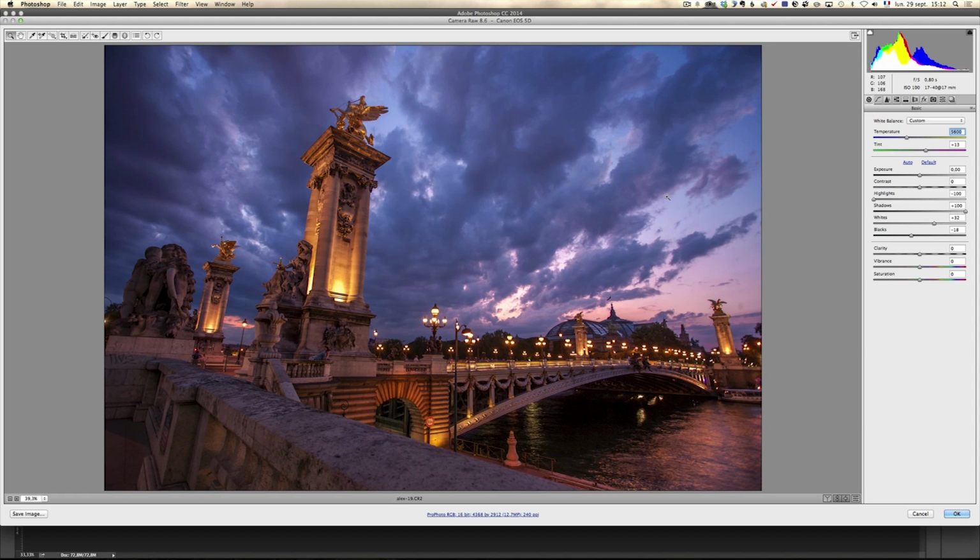And just warm it up a little bit. That's it, I like that. Now, I'm gonna make the overall photo a bit brighter because I think it's a bit dark. But now I wanna do something about the sky, okay?